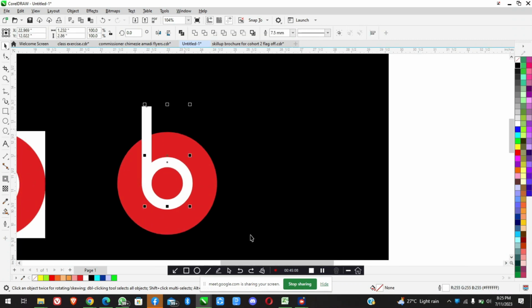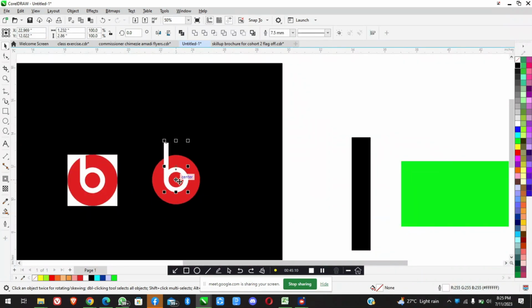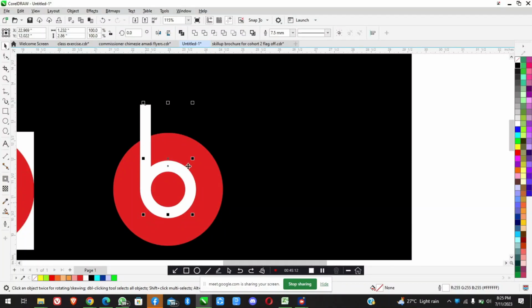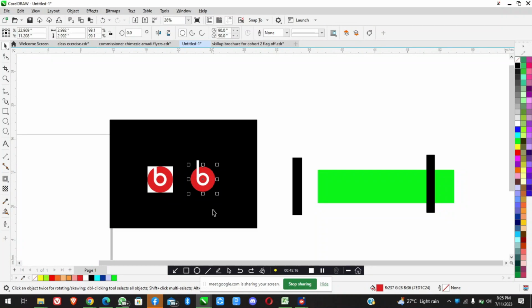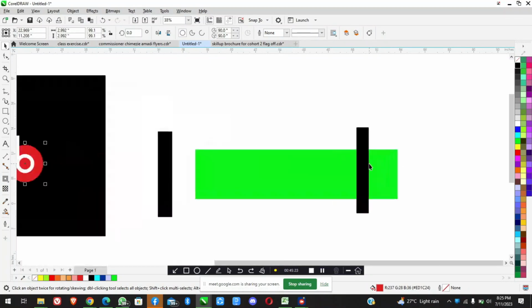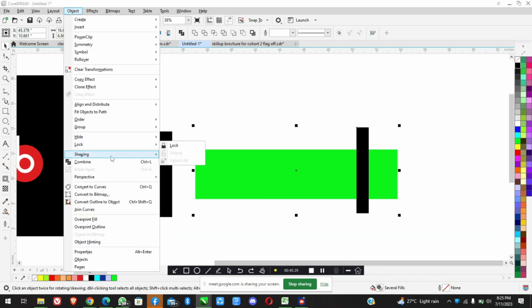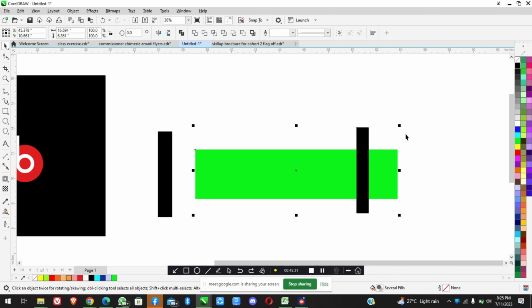If we use it to trim this, we will not have this. We'll simply have a single line that runs like this. We'll still be seeing this red circle. We won't even know it has been cut through because it's an outline that cut through it. Unlike now when you use this shape and trim this green shape. Object, shaping, trim.